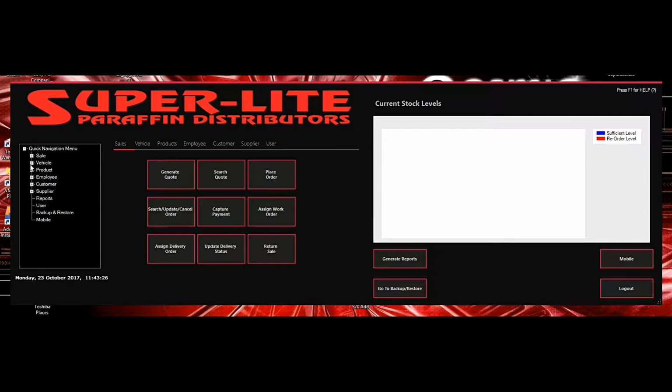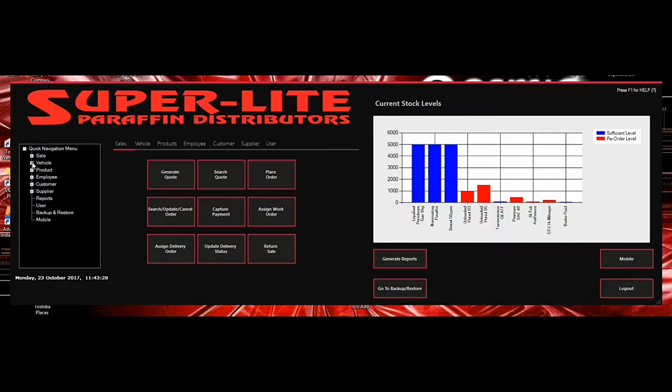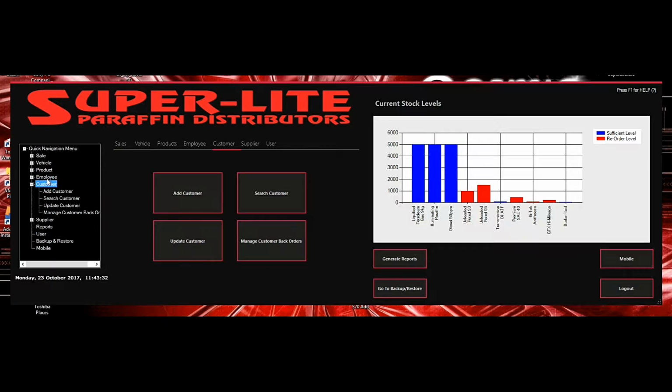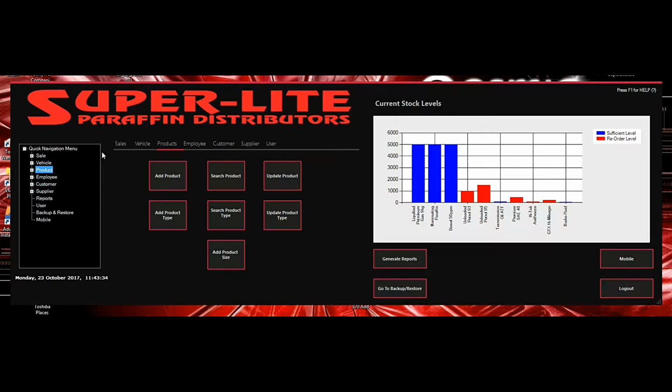On the left-hand side of the screen, there is a tree view which is used to navigate through the system. If you click on the plus sign, this will expand and display more options. Navigation can also be done using the tab at the top of the screen. On the right-hand side of the screen, there is a stock level dashboard. This dashboard displays all the inventory levels of all the stock on hand.